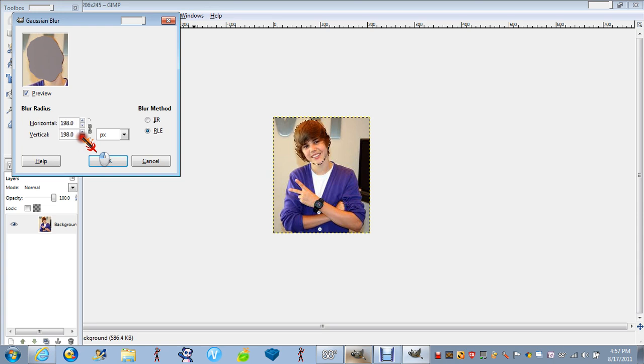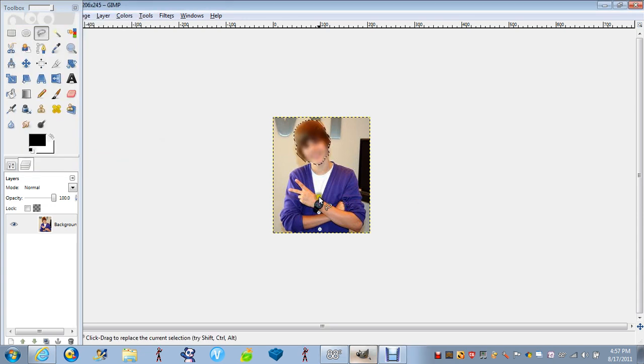Now, there's what you want. There you go. That's how to pixelize and blur stuff.